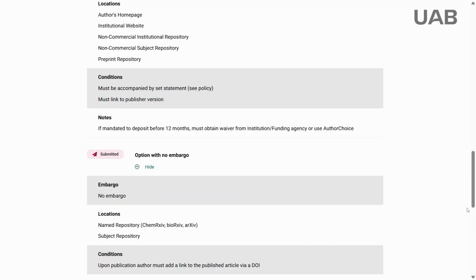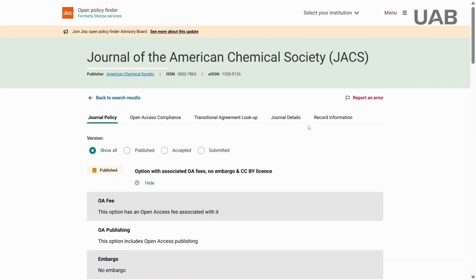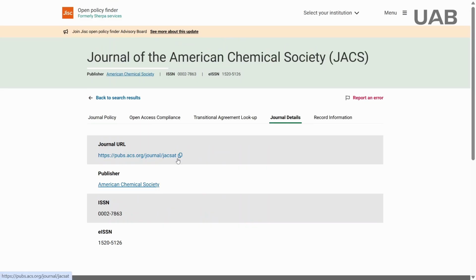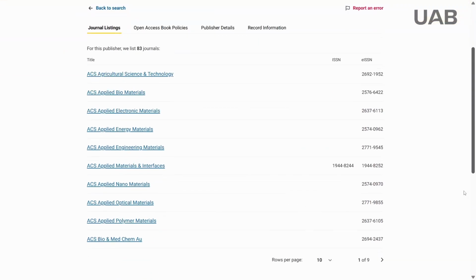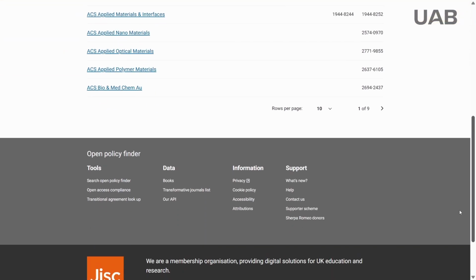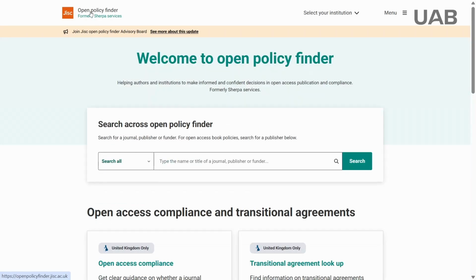JISC Open Policy Finder provides direct links to the editorial policy of a journal on the publisher's website. It is advisable to always consult the publisher's website because sometimes there are specificities not accounted for by this web. For example, there are publishers that allow you to put the published version of an article as an appendix to the doctoral thesis. This might not be accounted for by JISC Open Policy Finder. For this reason, it is recommended to consult the publisher's website.